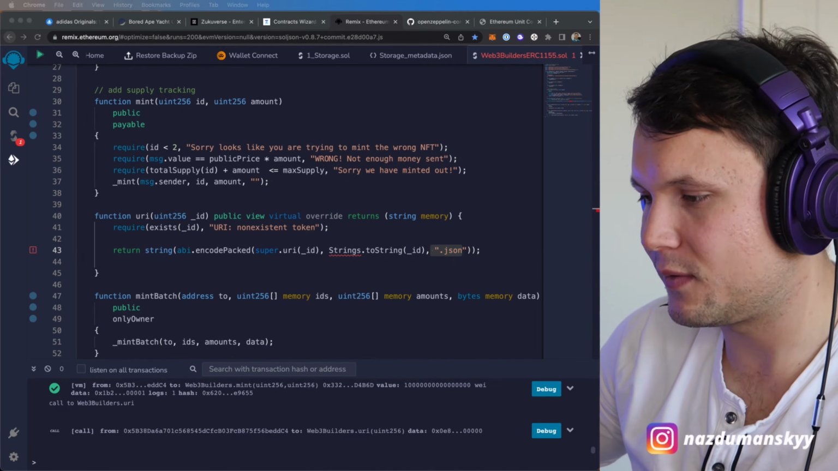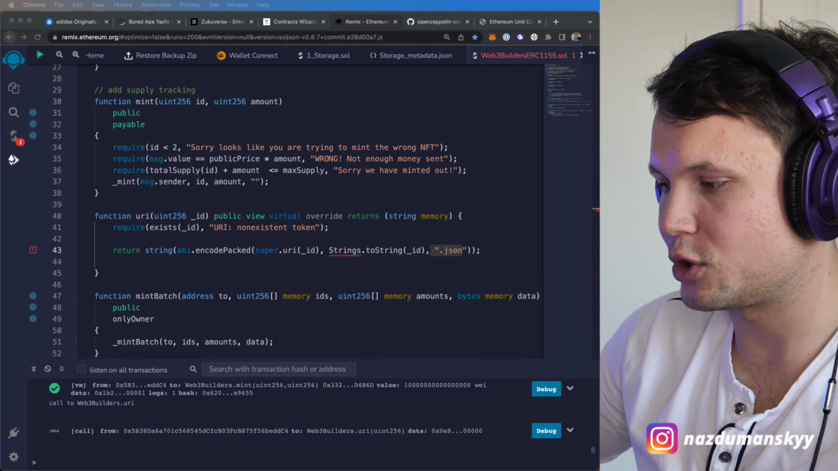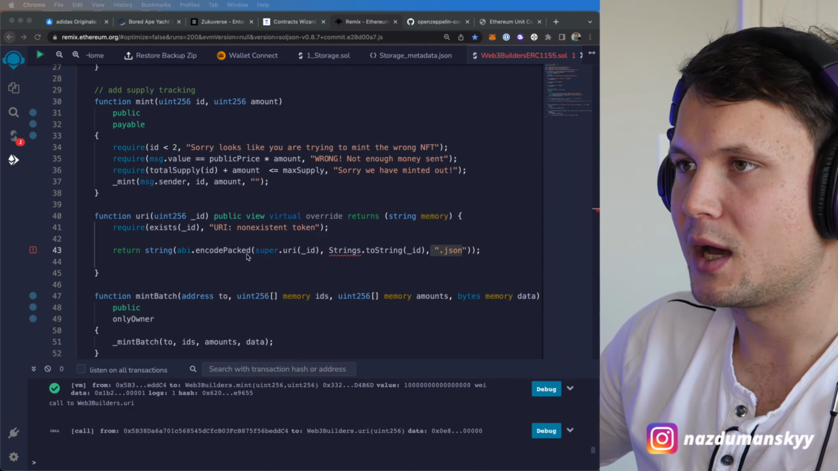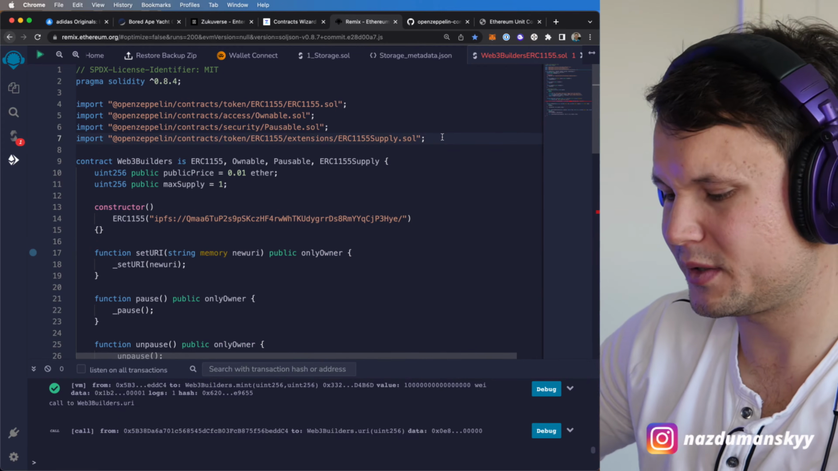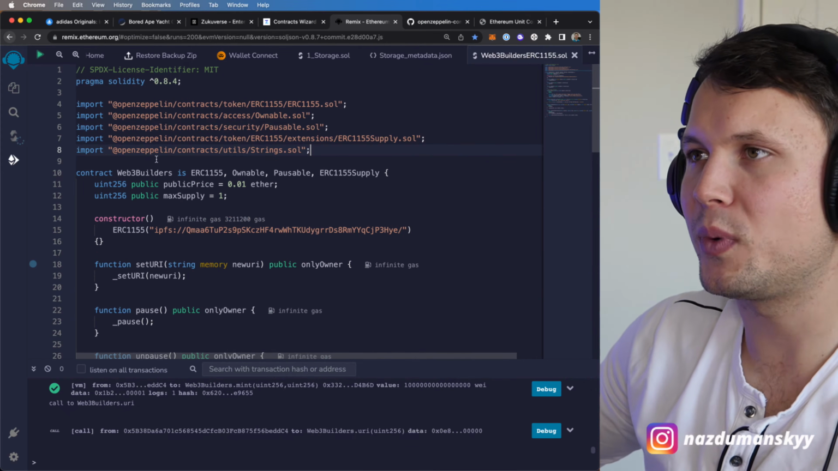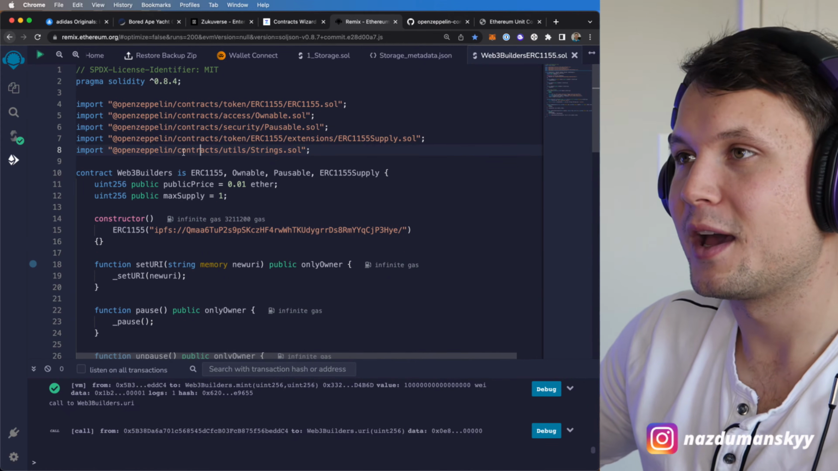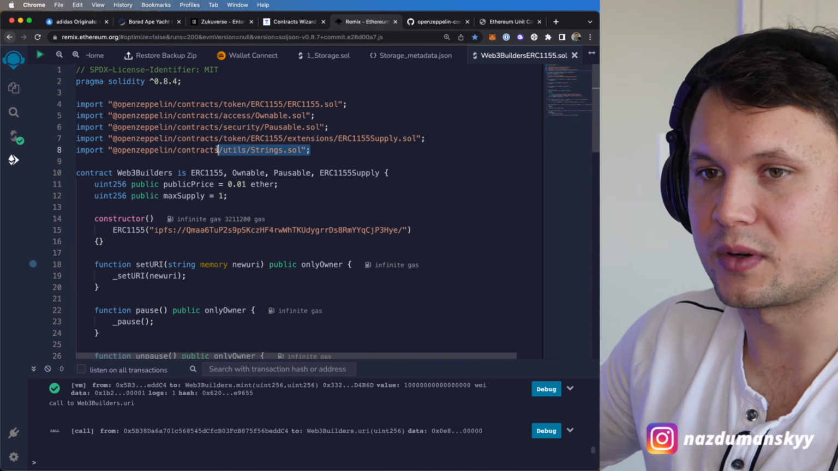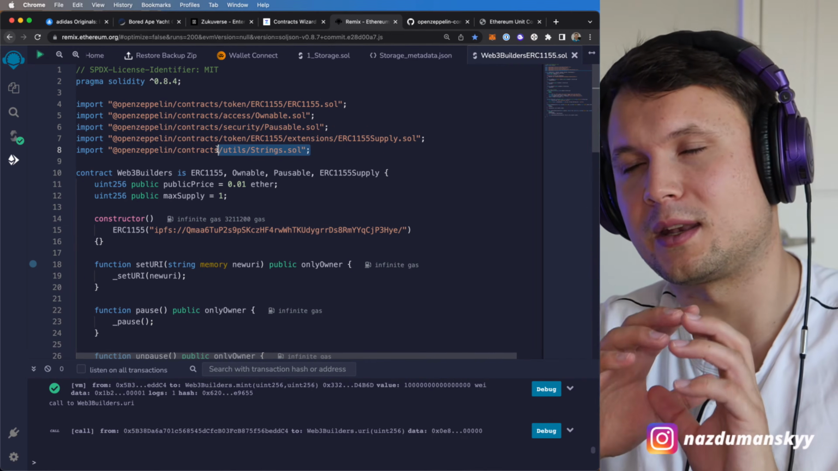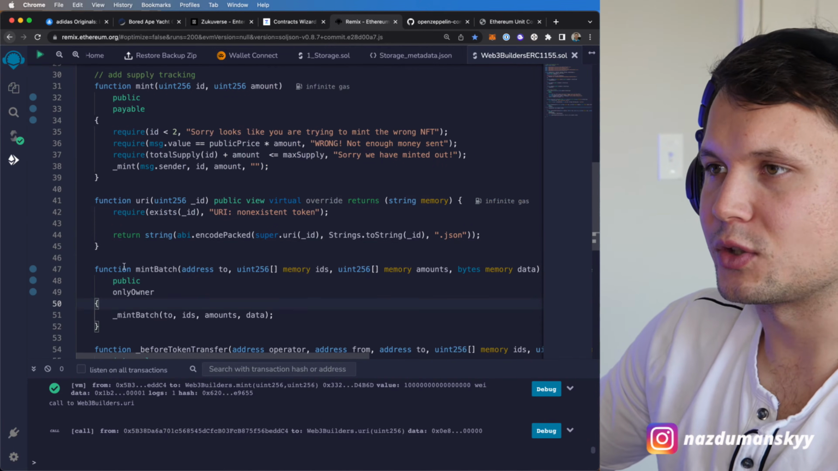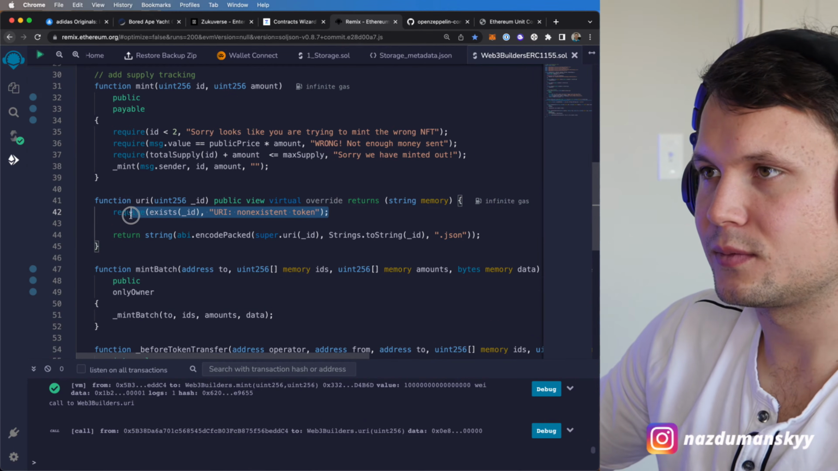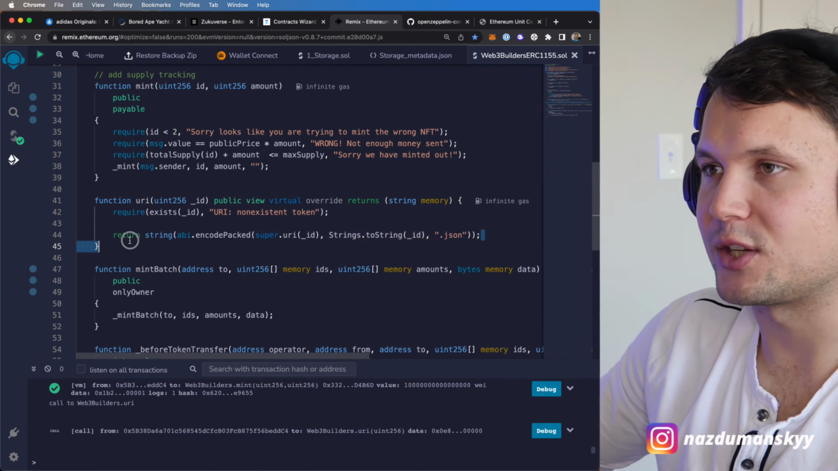And yes, we do have an error here because we need to import strings as an import statement here. So let's go ahead and make sure we import our strings. The way it looks is like this. Import OpenZeppelin contracts utils strings. And that allows us to convert numbers into strings. Got it, guys? And there we go. So now we have this URI section, right? And we return the .json with it.